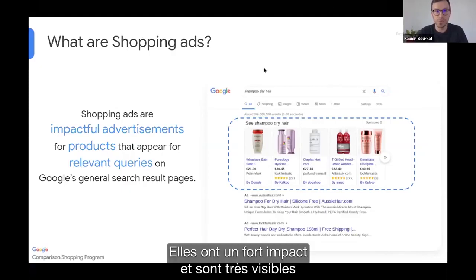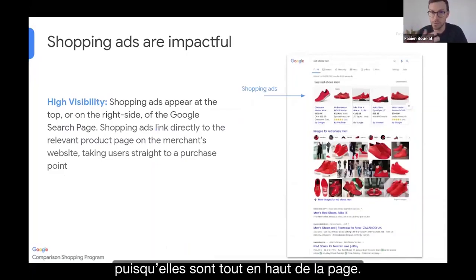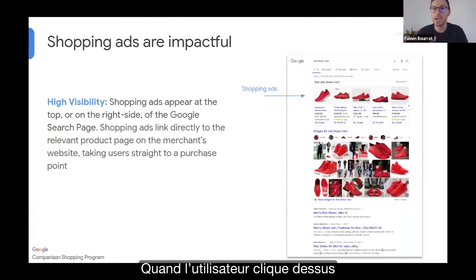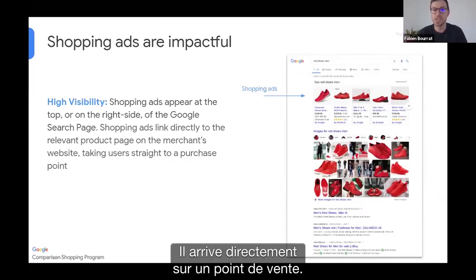So they are impactful ads. They are highly visible because they appear at the top of the page. They're highly visual as well because they display the picture of the product. And when the user clicks on it, they will be directly redirected to the relevant product page on your website, taking the users straight to a purchase point.